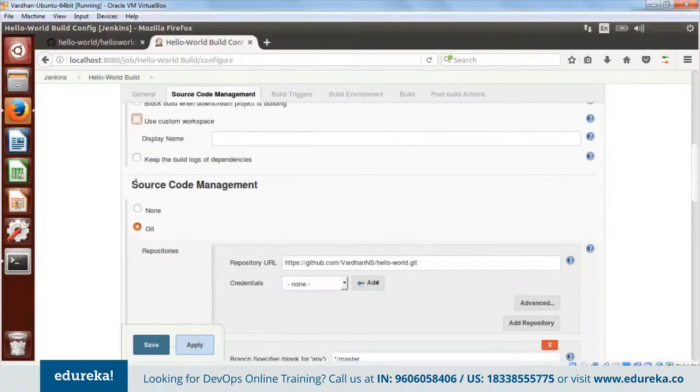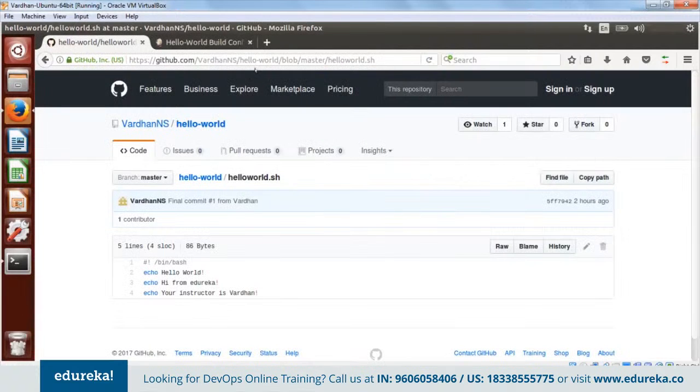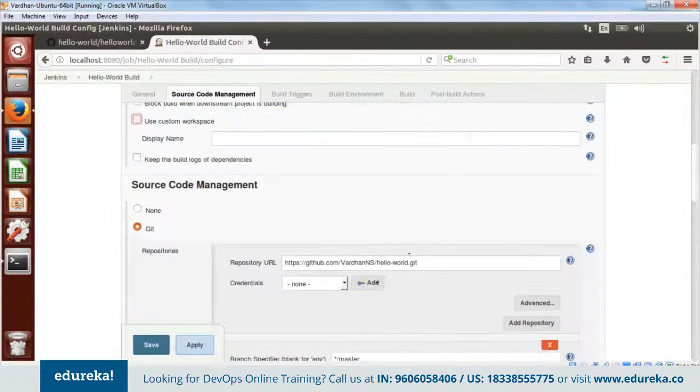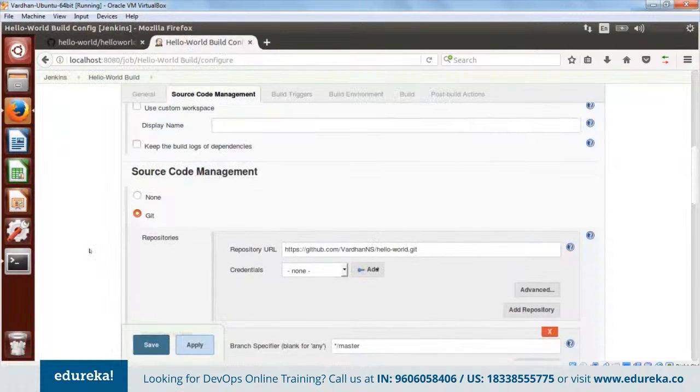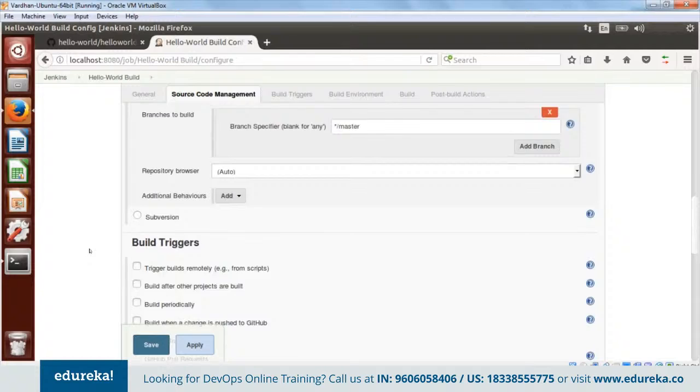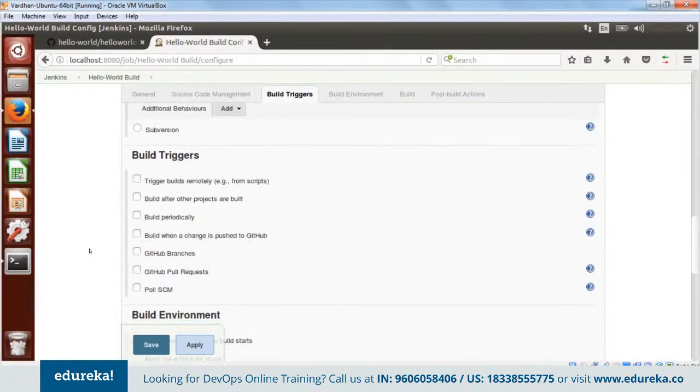I'm going to say source code management. I'm going to say Git repository, and I've specified the GitHub URL, /helloworld.git. That's where this is present. My hello world bash file is present under this repository. That's what I have entered over here. Then you can quickly go down, and under build triggers you can control how you want Jenkins to execute.